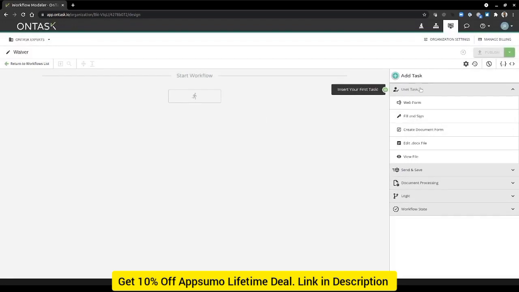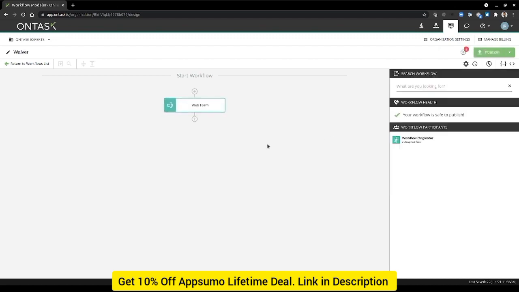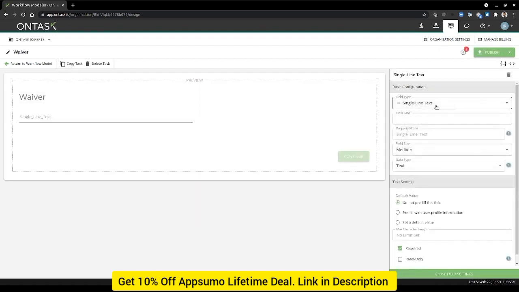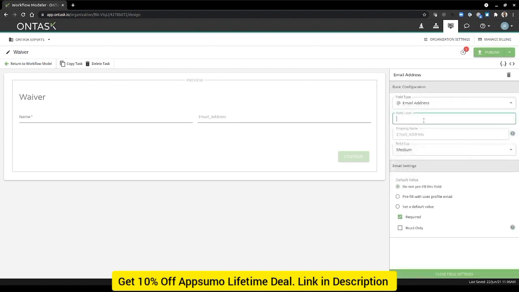You have the option to insert user tasks, like web forms, send and save, like emails, or integrate with other applications. You can also add document processing tasks, like populate a template, logic, including conditional logic branching, or manage your workflow state. Let's start by adding a web form. Now we'll add a couple of fields to the web form to collect user information, including a text field for participant name, an email field, and a date field.